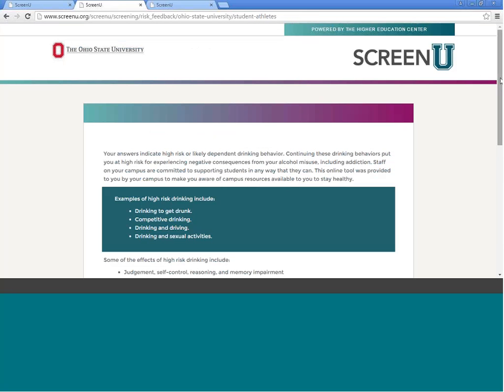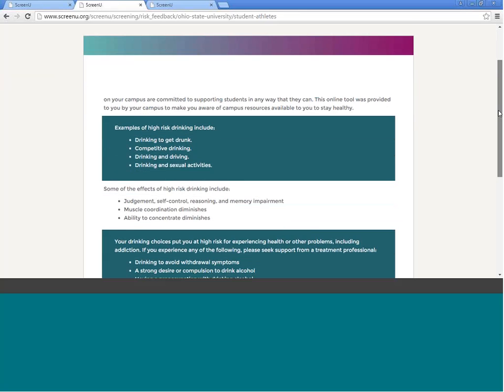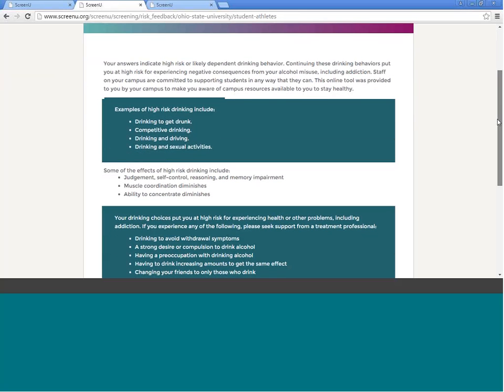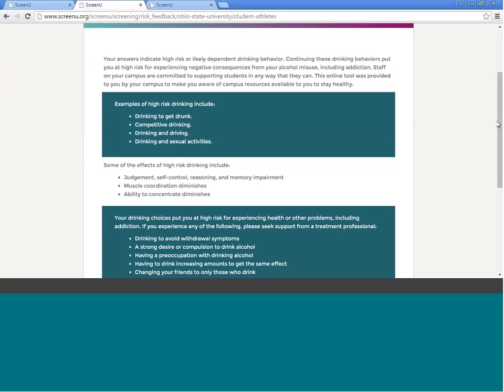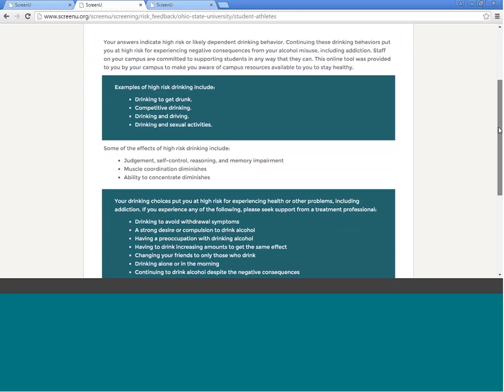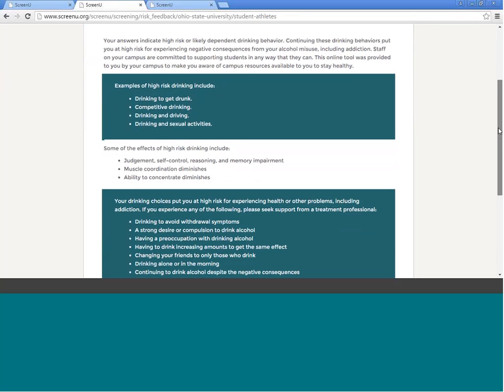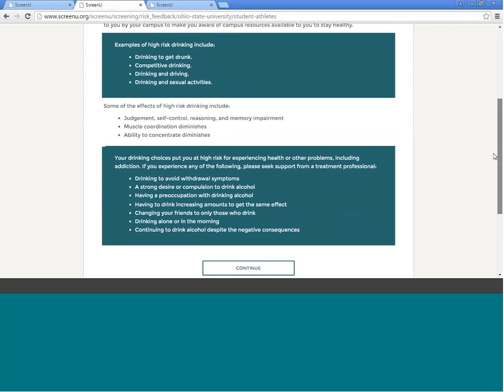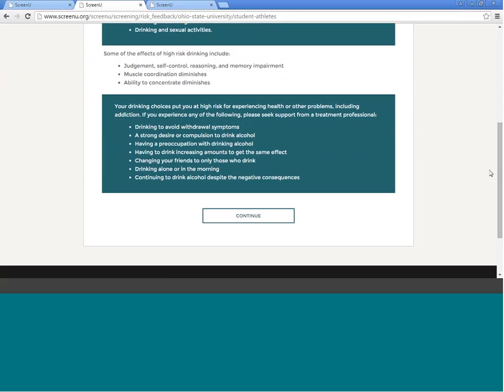So once a student has completed the screening portion, they'll receive feedback. The feedback is looking at their risk level and identifying other risk factors that may indicate that they have a substance use disorder, in this case, alcohol. So this is what a student would see after taking the screening.